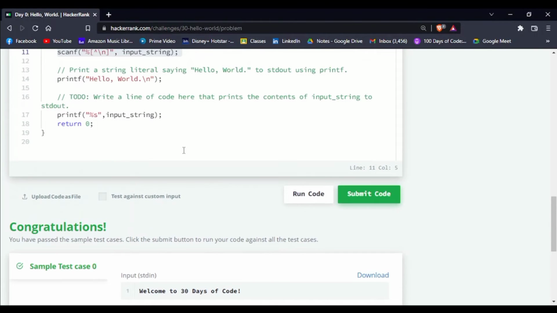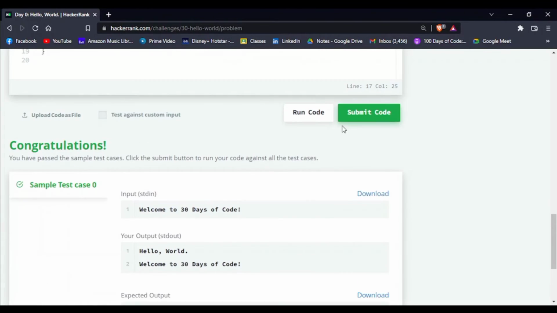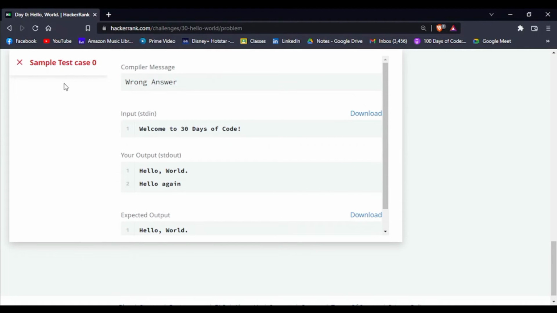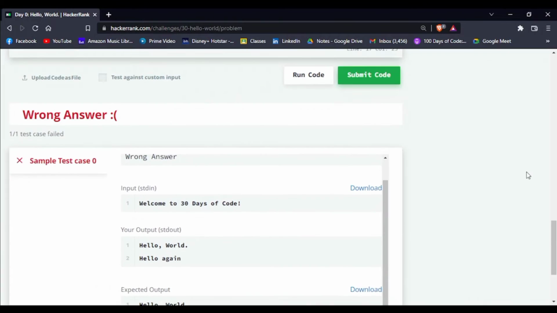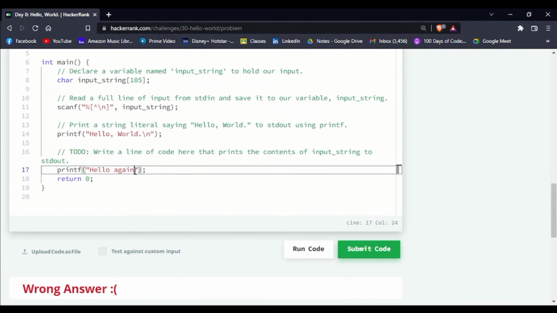Now let's just try something different. Instead of doing this, I am going to give hello again. Now let's see what happens. We did not pass that test case. You can see here that I might have taken the input, but what I did was instead of printing that, I printed hello again. And that is the reason why my answer is wrong. And now you can see what happened.